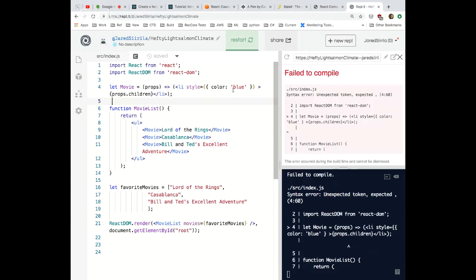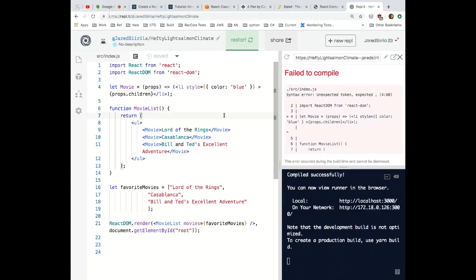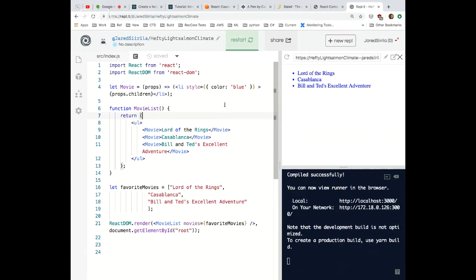Let me see. Yeah, when you pass a whole style object, it's curly braces. It's not rebuilding, I don't think. Come on, this should work. There we go. So now I can change the style of all of them by changing this one React component.